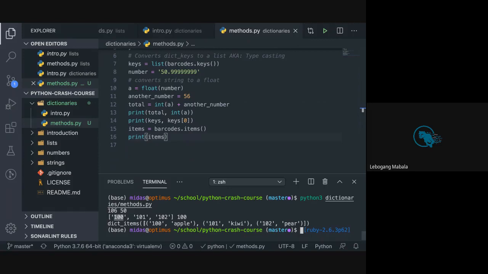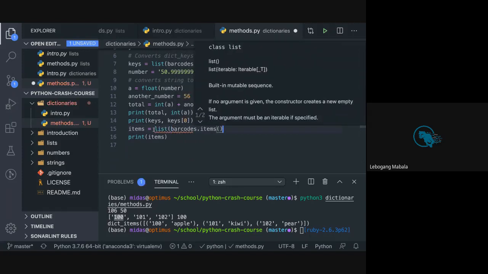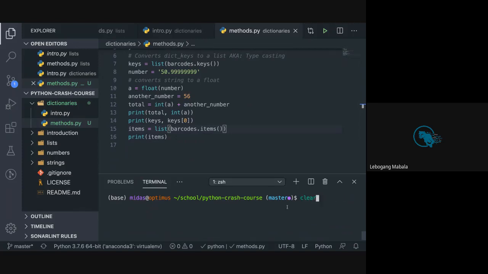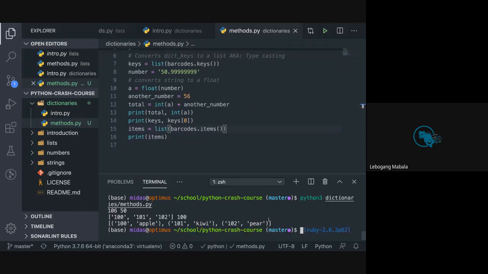But looking at this one, I'll do the same thing. I'll convert my items into a list as well, so that you can see them properly. So we have a list here. And what is this entry here? Is it like a list inside a list, sort of a nested list? No, it's not. It's another data type.